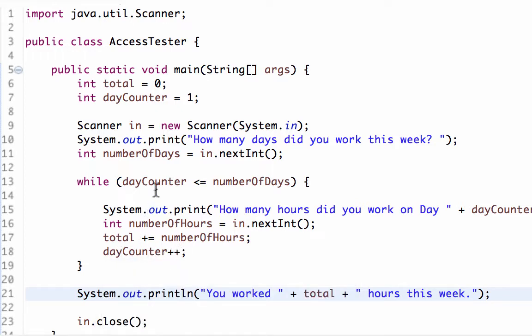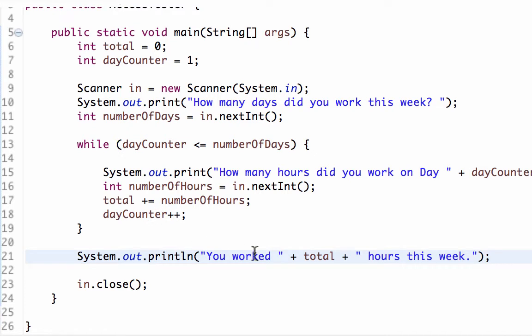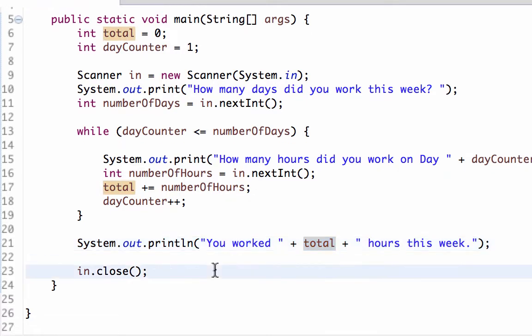Finally, once day counter equals the number of days that they worked, we're going to exit out of our while loop, and we'll go down here and we'll print out the number of hours that they worked this week. And then finally we close our scanner.